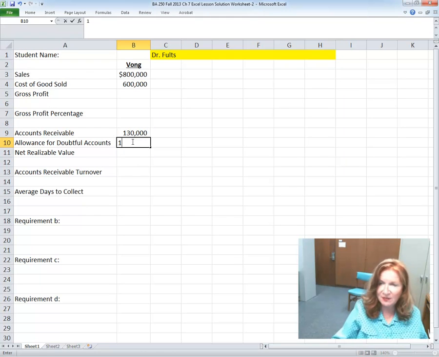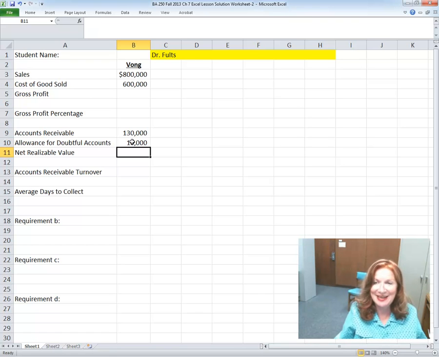And allowance for doubtful accounts is 10,000. Now I think I just formatted that cell by mistake, so there, that's all taken care of. So my B column looks pretty much like their B column.